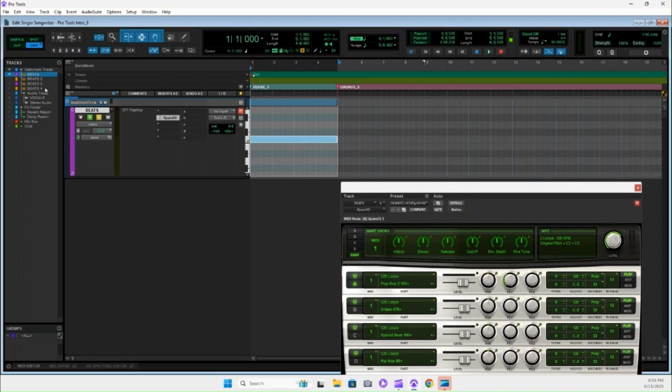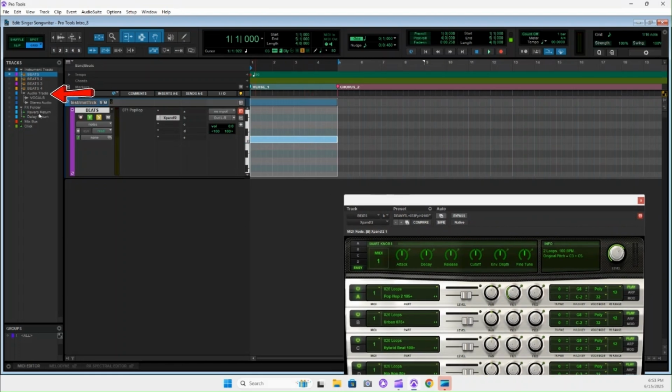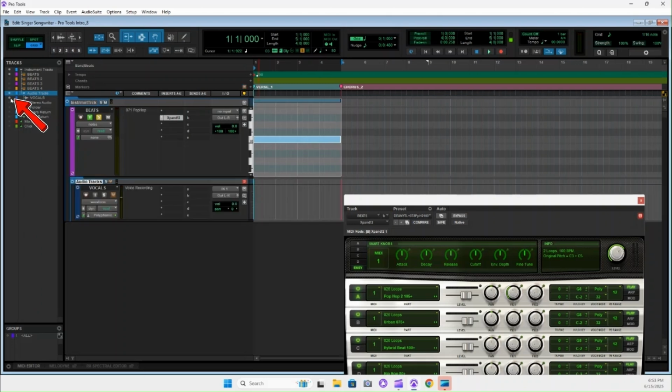So here's what we got. We got the beats and instrument track. Now we're going to add an audio track. So go up here to audio tracks right here in this area. And again to the left, the little ball to the left of audio tracks, and we select vocals. So it pops up on the screen.